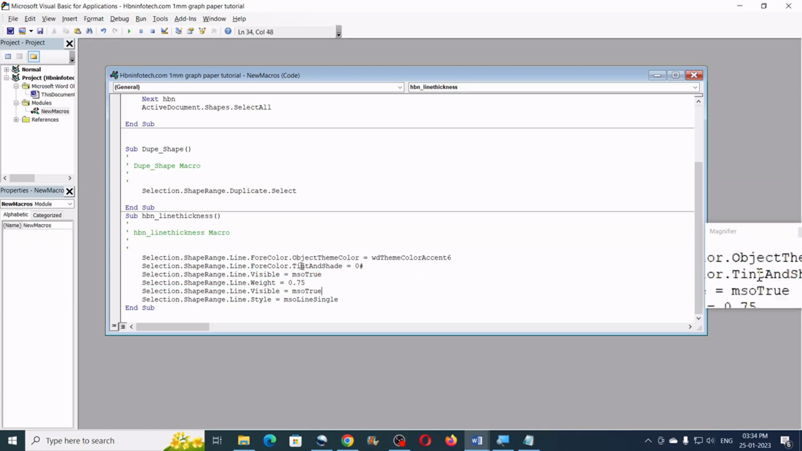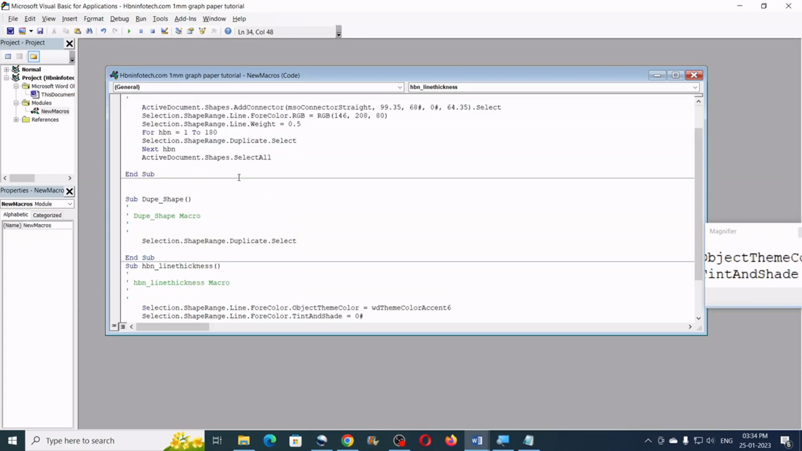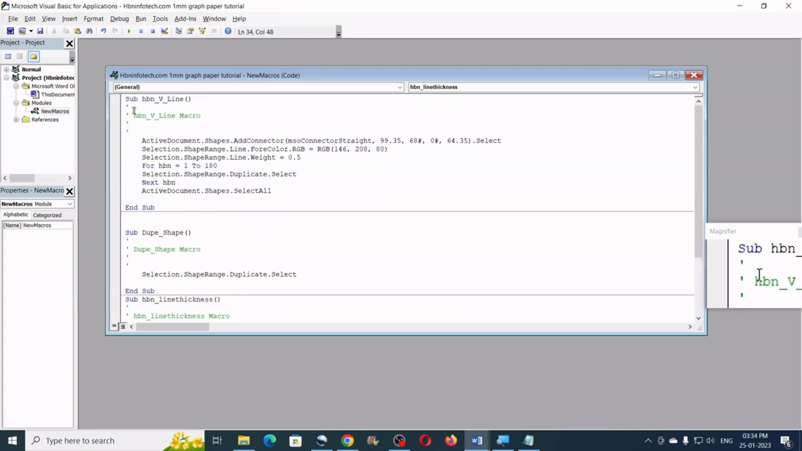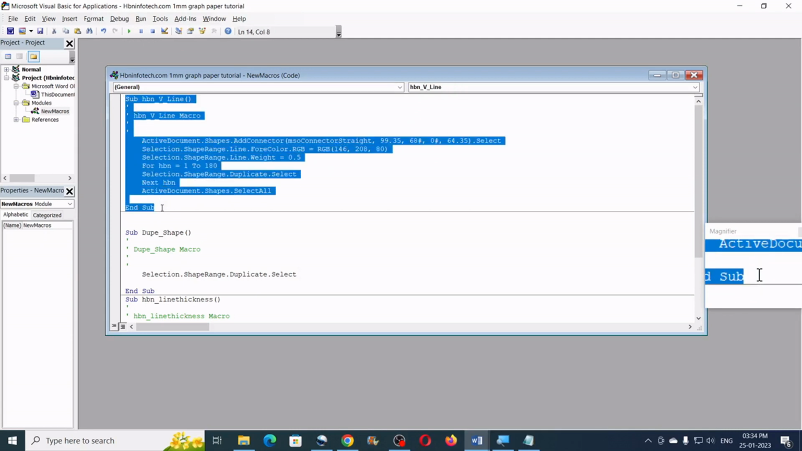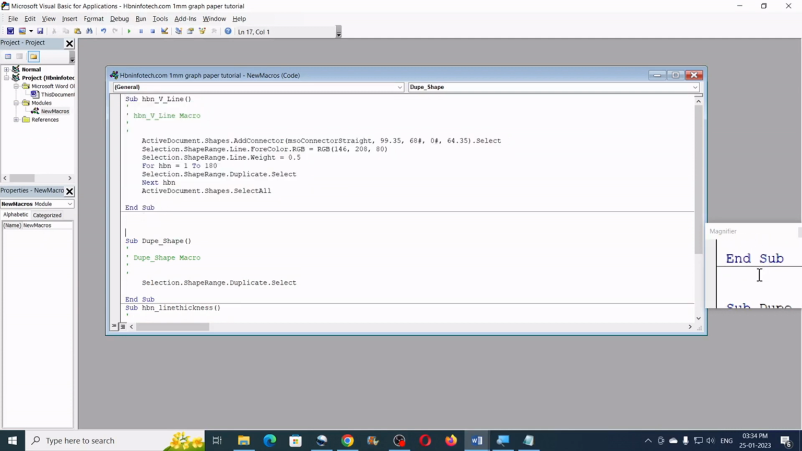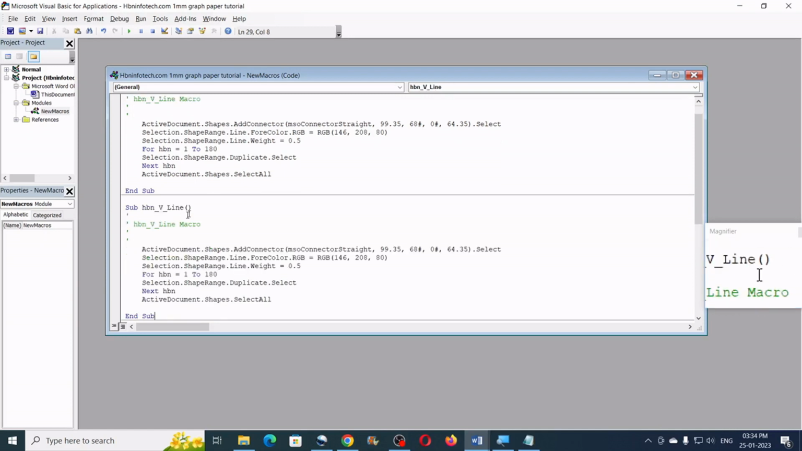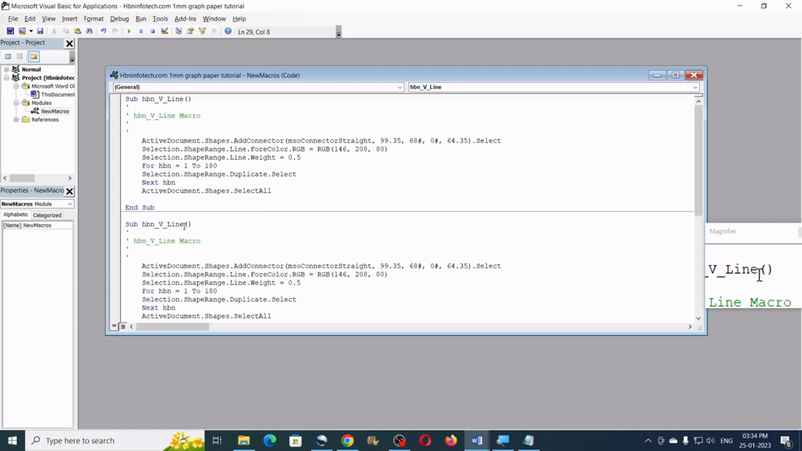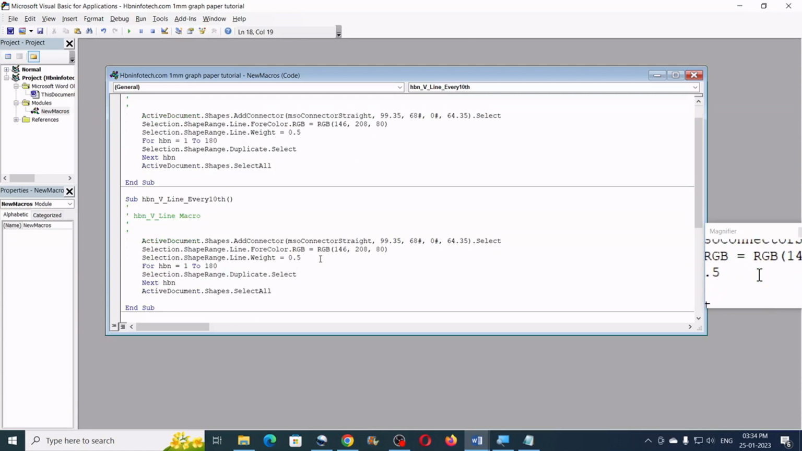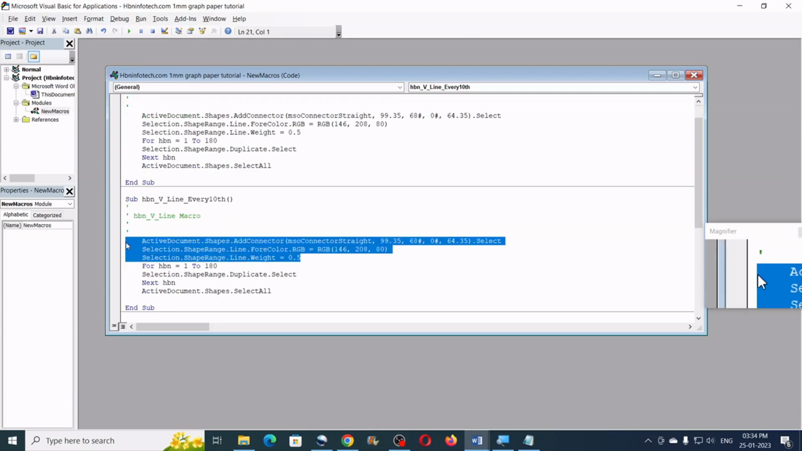So now we will need to create a for next loop again to automate this process. Since we have already created a for next loop, I'll just copy this and make some modifications. I'll copy this and paste it here. We cannot have duplicate macros, so we will need to rename this. I'll just rename this as every 10th, and I'll just delete these codes. That's not required anymore.